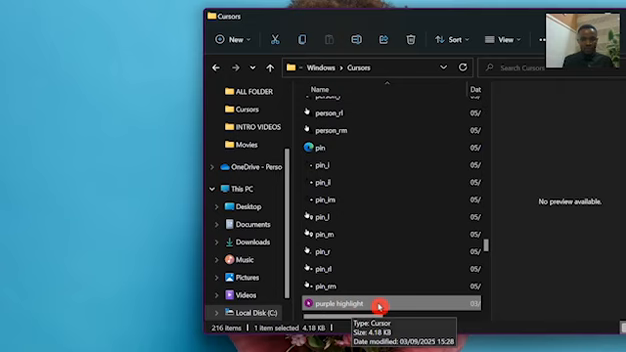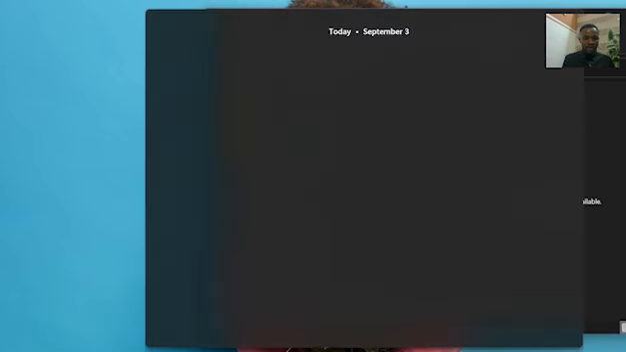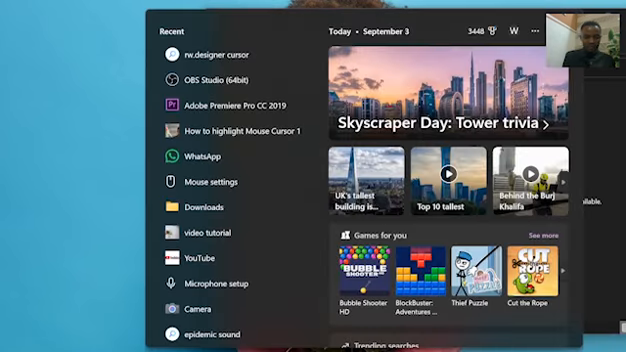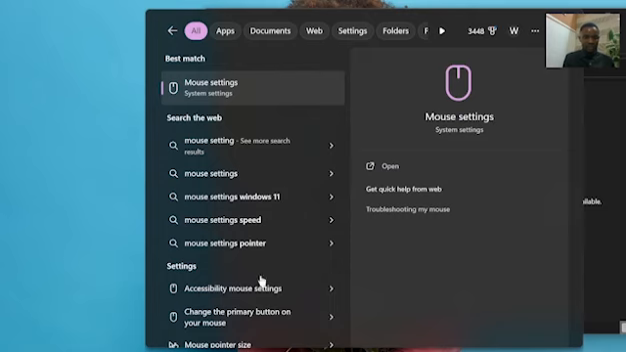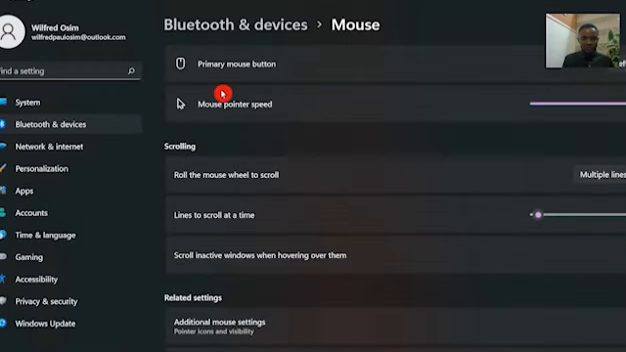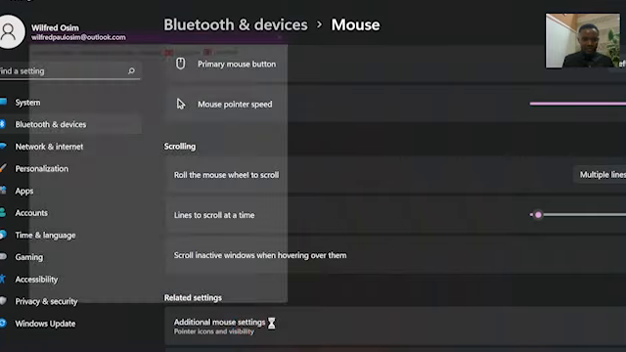Now, how do we make that happen? We have to go to our search bar here, our local search here, and search for mouse settings. Okay, so here we have our mouse settings. We have to click on it. When we have done that, we have to locate these additional settings here. Click on these additional settings.